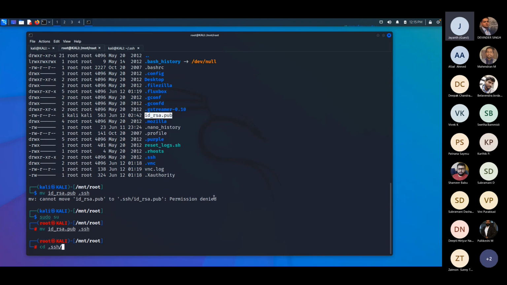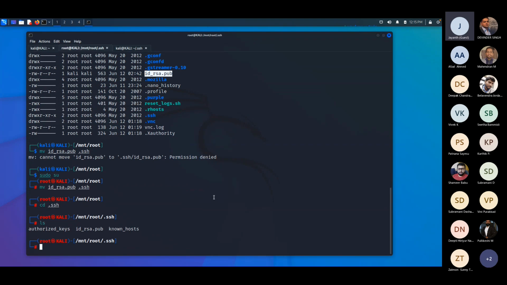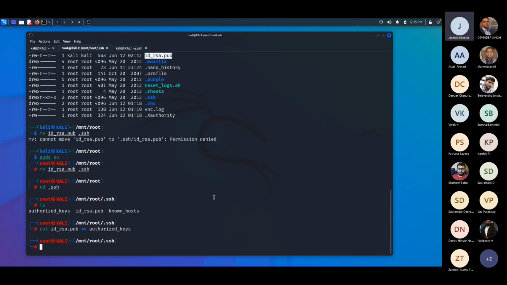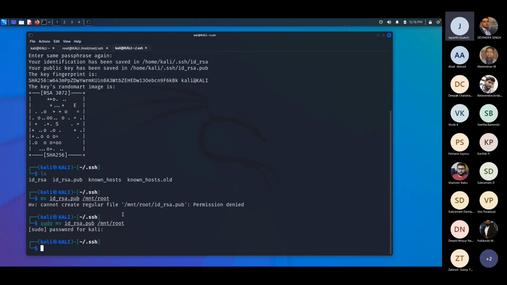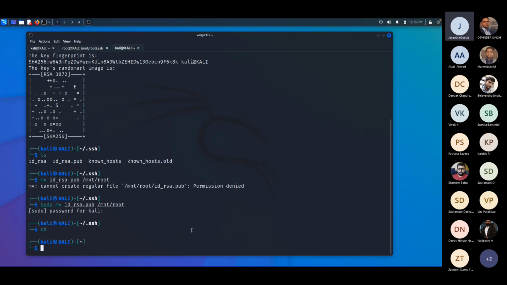Let me enter the .ssh directory on Metasploitable 2. I hope you are able to see the differences between where I am performing what. So this time I want to cat the content of id_rsa.pub and append it onto authorized_keys. Now the keys that we have generated can be used for authentication purposes. The private key is with us. The public key we pushed onto the authorized keys. Now I can use this private key to authenticate myself with the target. How to do this? Let's see.